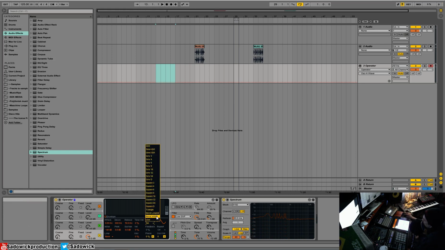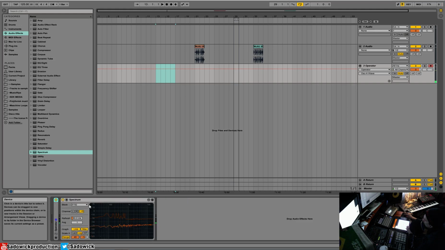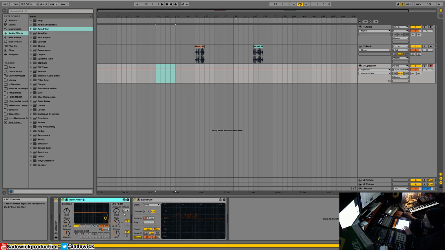So white noise is, oops, I messed that up. There we go. Don't worry about what the operator is doing. White noise is all frequencies at once, so no matter what key you press, it's all the same. It's all frequencies at once. All right, we got that out of the way. So we're going to be using our very first EQ, which is a filter.